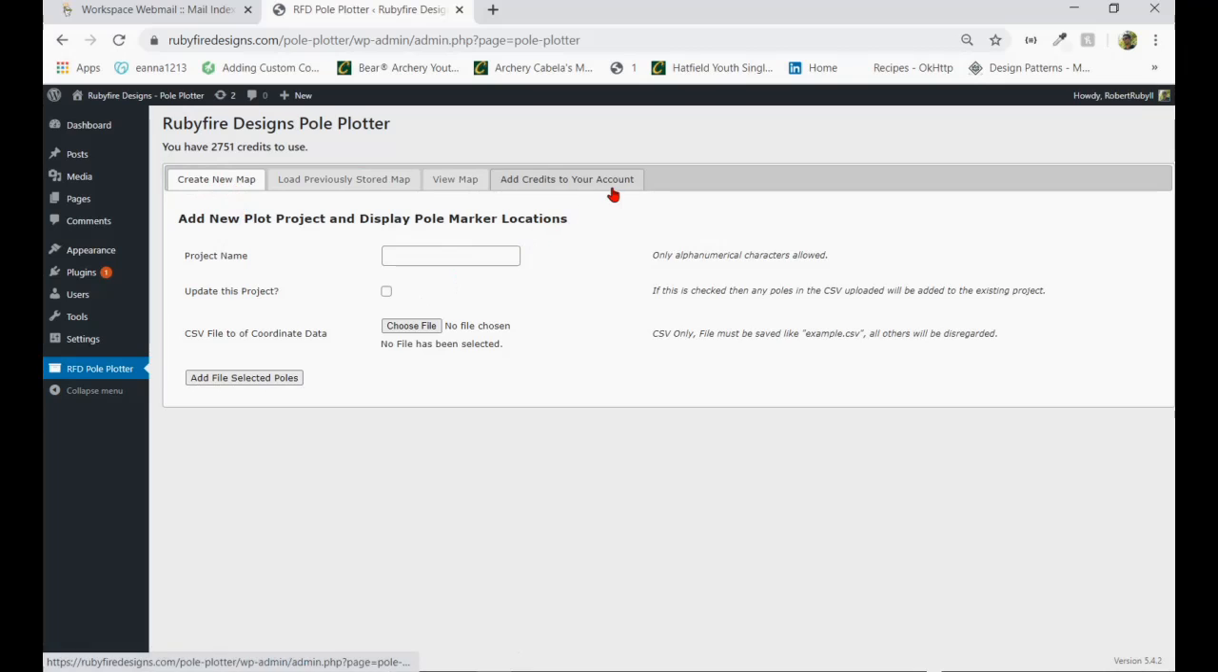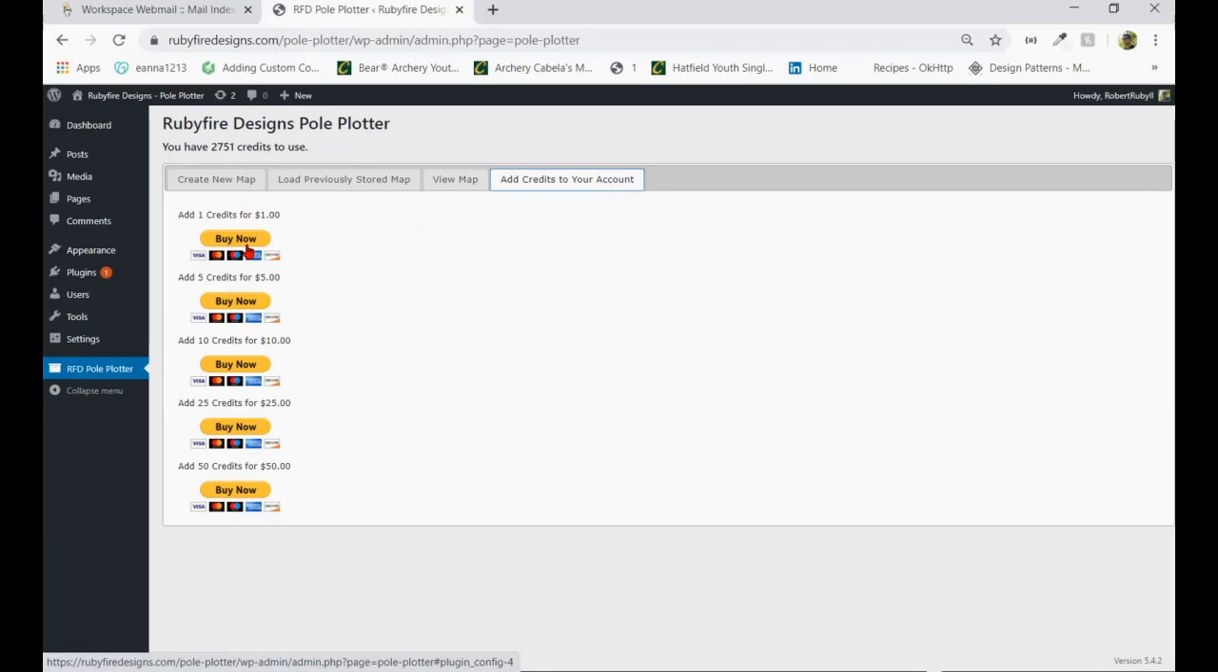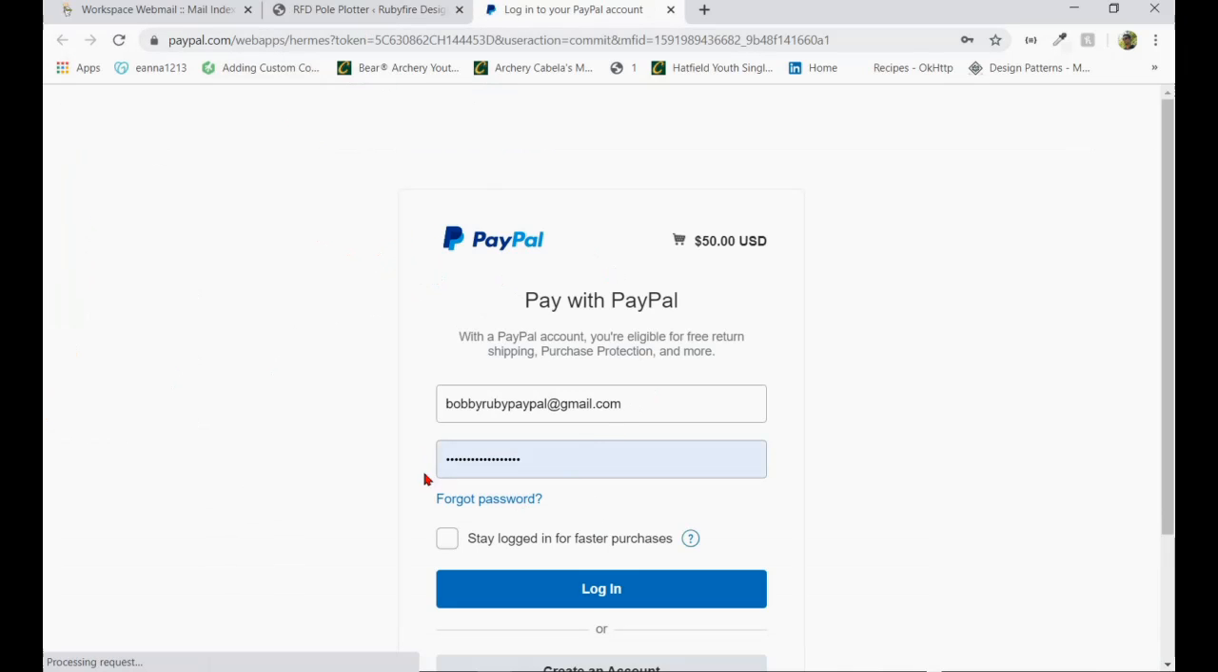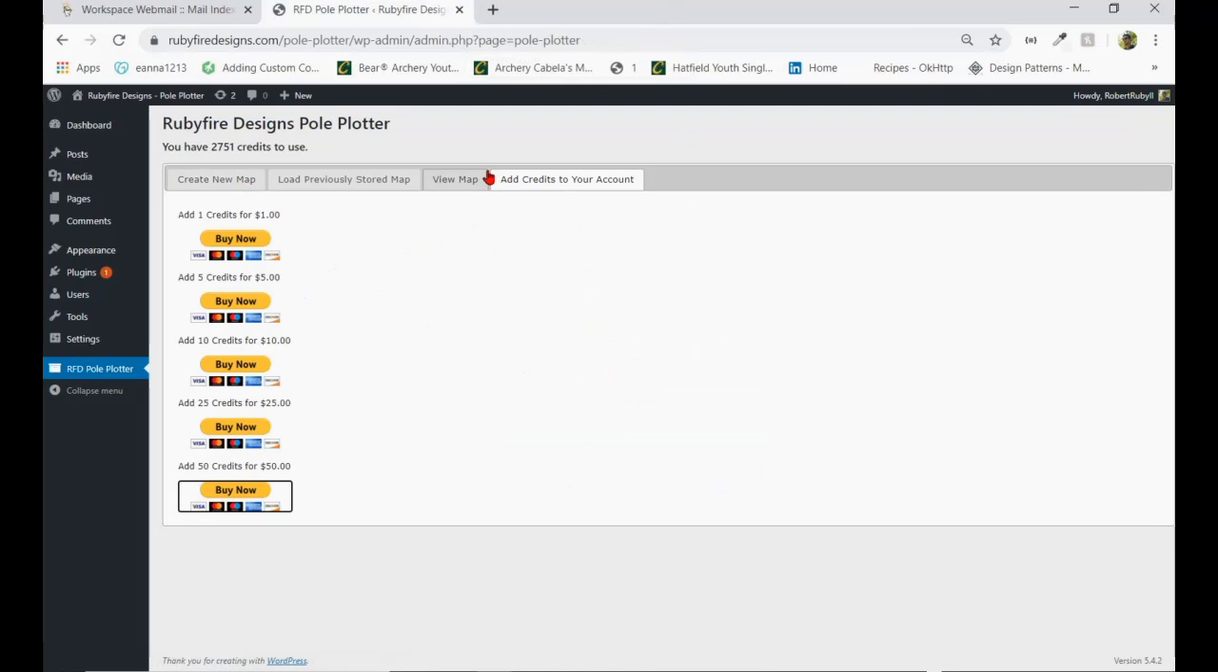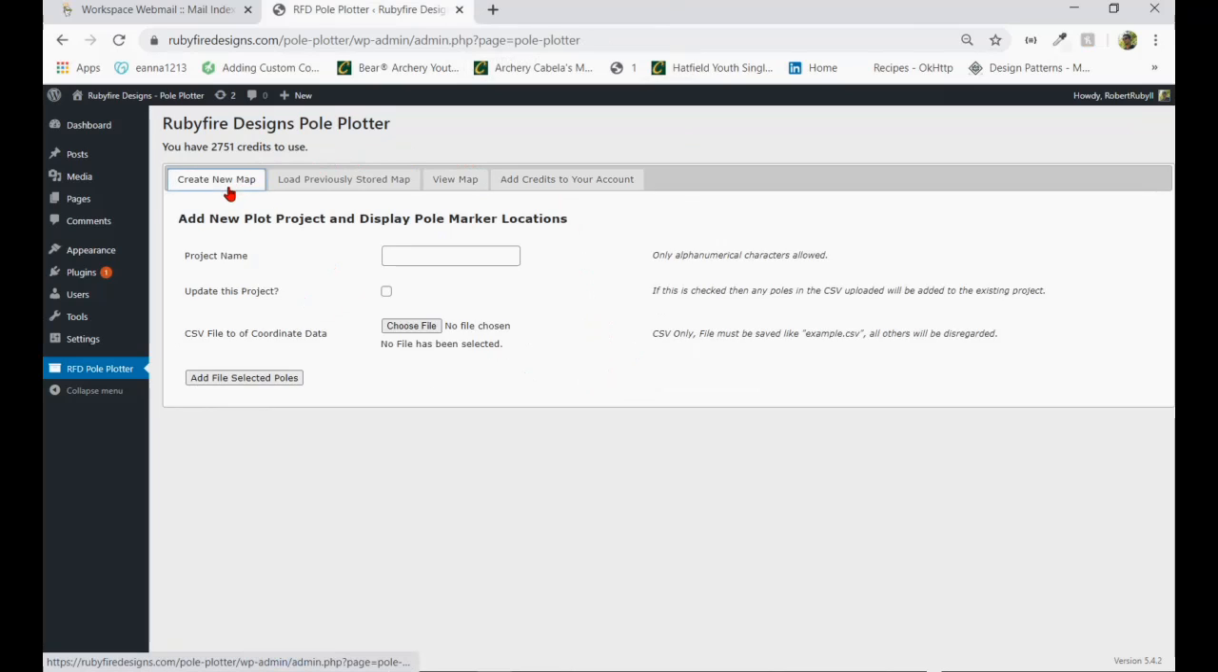If you don't have any credits in your account, then you go to Add Credits, you click on one of these buttons, and it'll take you through the process. It's going to ask you to log in, and once you log in, you can make the purchase. Once you make the purchase, give it about 2 minutes, and the credits will be added to your account.